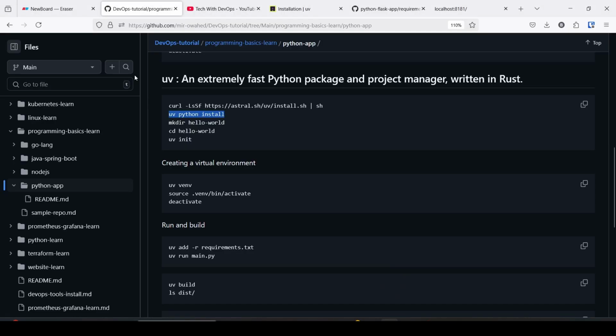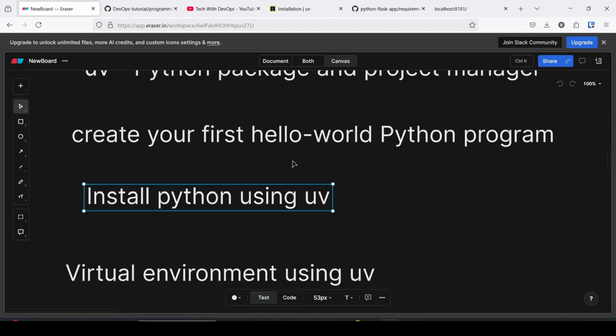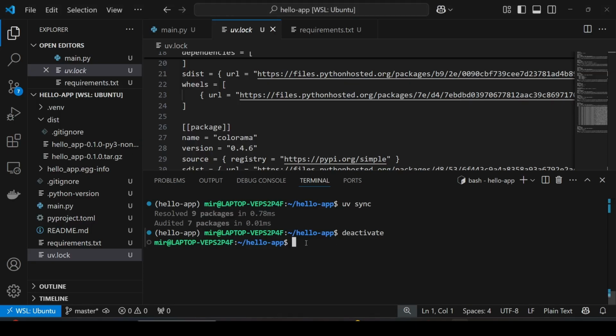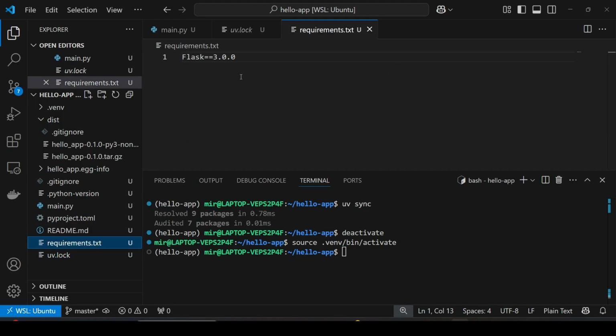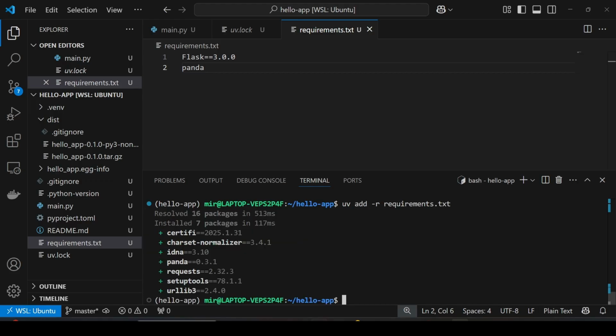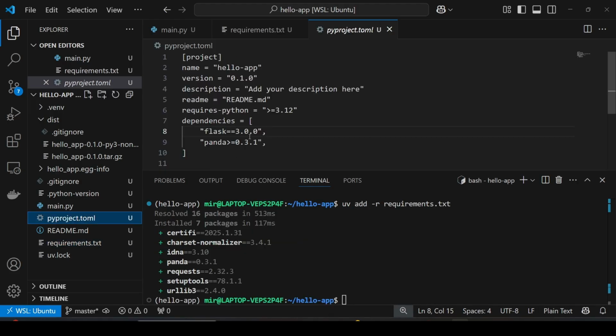In this way, you can run a Python project. I will show you, if you want to create a Python project for AI/ML, you can just activate this virtual environment. If you want to add a library, for example Pandas, here you can just mention pandas. Control S, save it. Then run uv add -r requirements.txt, and it will install pandas in your project. Hit enter. You can see pandas is installed, and it is mentioned in the pyproject.toml file with the exact version.